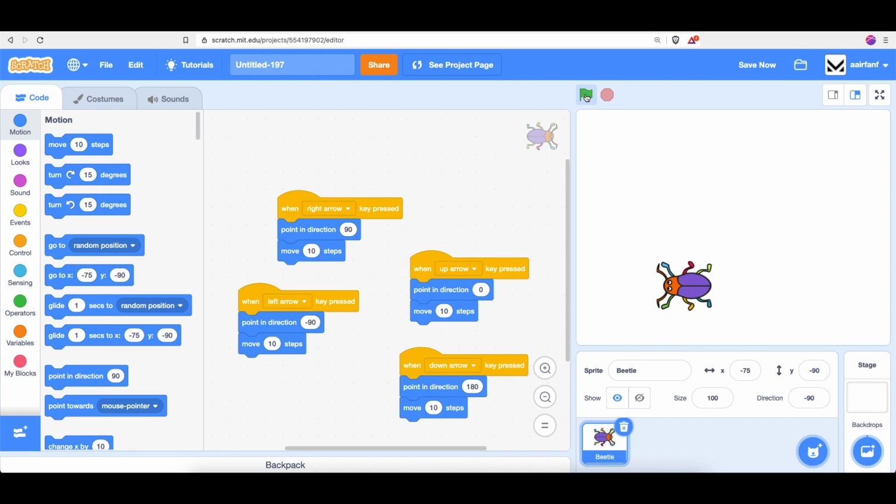We'll pick up in the next part by working more on this Beetle and adding more cool features to our game. But for now, that's it. You've created a Beetle that can be controlled by your arrow keys. And I think that's pretty awesome.